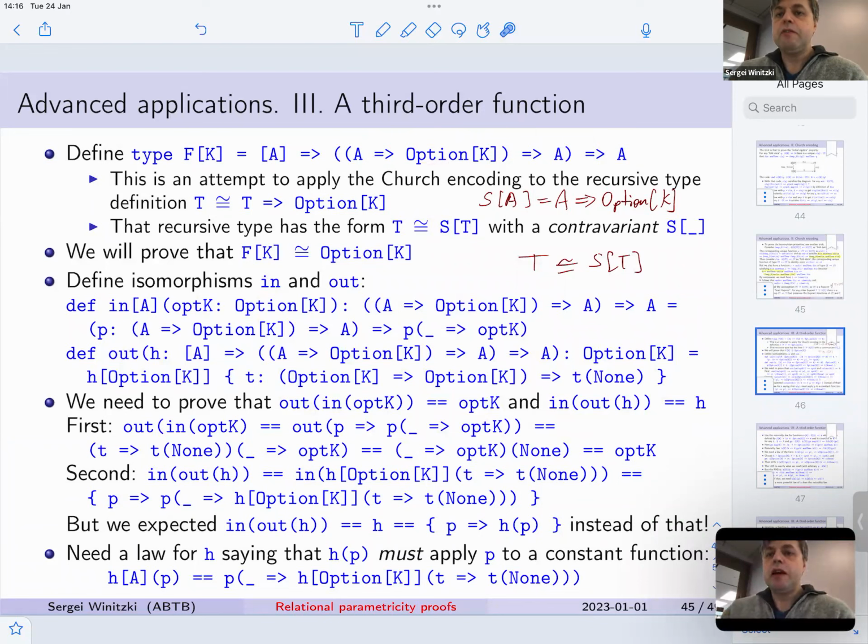So if you have a value of type option K, then you return a function that takes P. P has this type. This P is then applied to a constant function, returning just this constant value of option K. And so that gives you a value of type A.